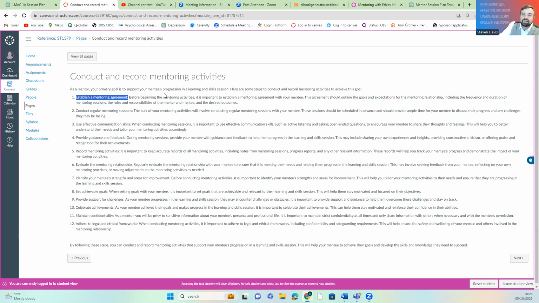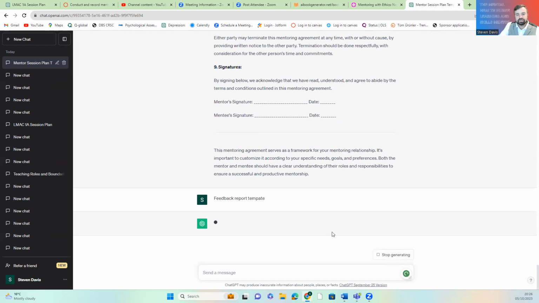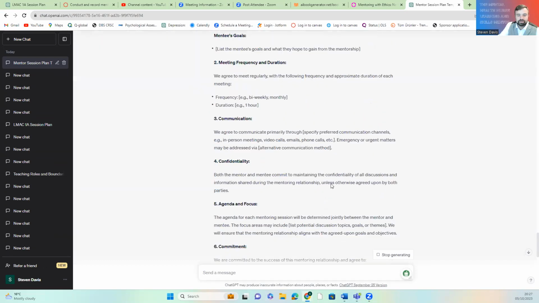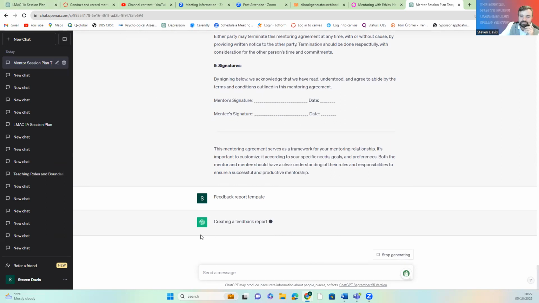So again, feedback, you're going to want a feedback report. So once you've done your session, you're going to want a feedback report template. Oh, look, my computer's gone slow. We'll give that a second to play catch up. It's thinking about it. There you go. Don't know why that's going so slow.